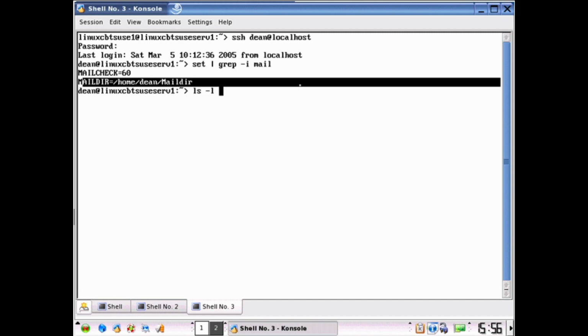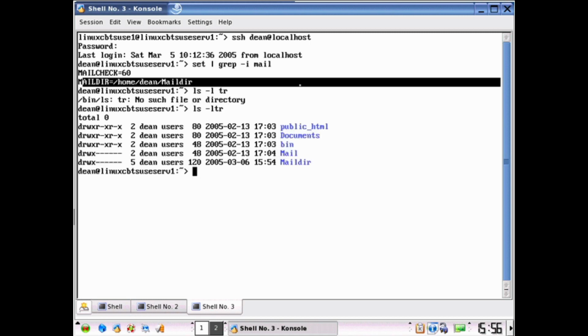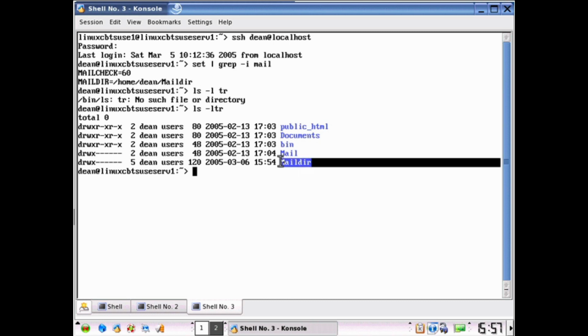Now let's see if there is indeed in our home directory a subdirectory called maildir. Let's sort by the most recently created items being displayed at the bottom. And as you can see, there's a subdirectory called maildir. Postfix supports it, and so do many of the mail retrieval applications such as Courier and so on that are used for accessing mail via standard protocols such as IMAP and POP.